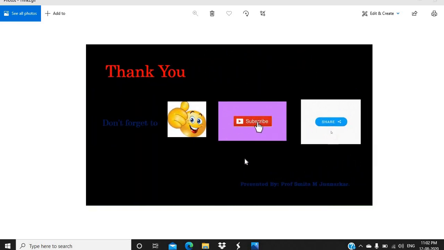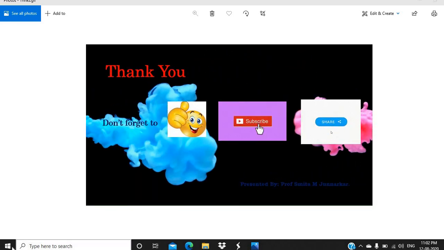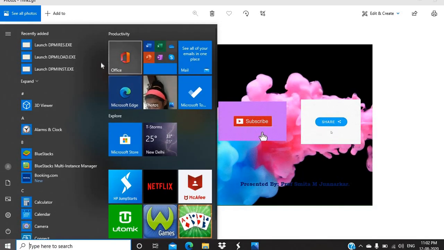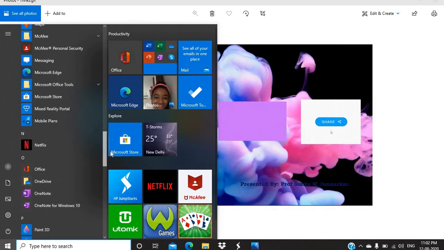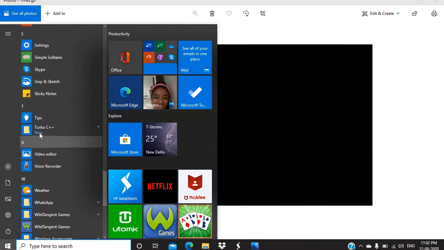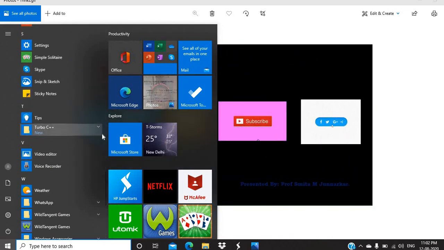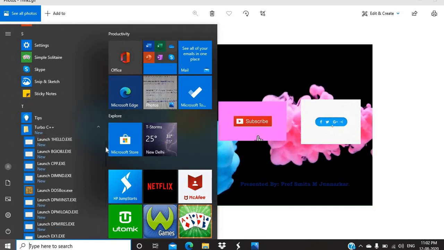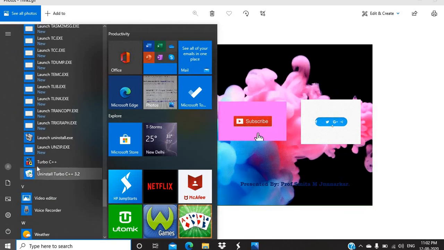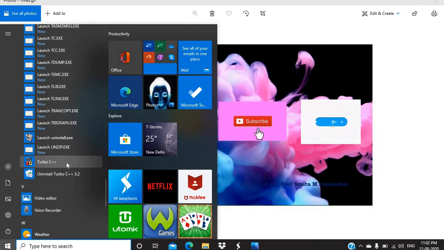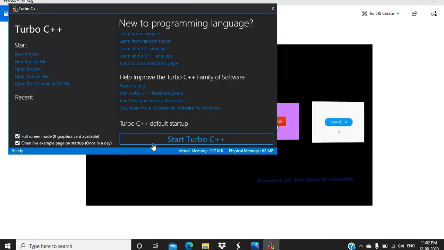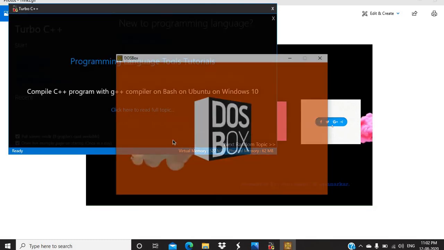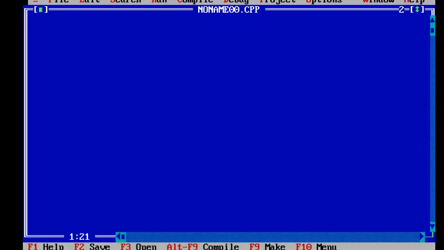To type the program we require the Turbo C application. So that Turbo C++ application you have to install on your machine. Once it gets installed, you will get it like this, that is Turbo C++. Click on it. Once you click on it, you will get this Turbo C++. Just click it, so you will get the screen. Click on Start Turbo C++. So you will get the screen for C++.